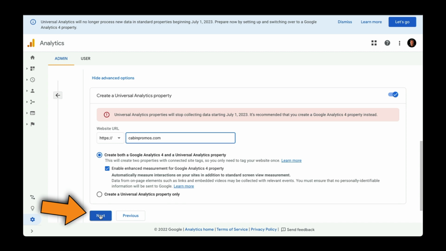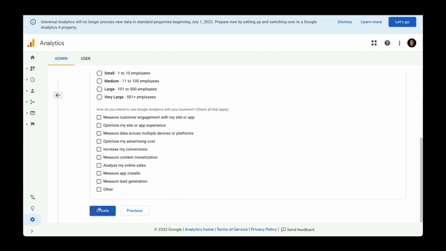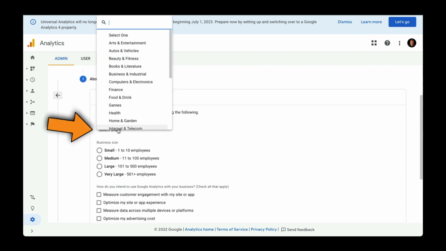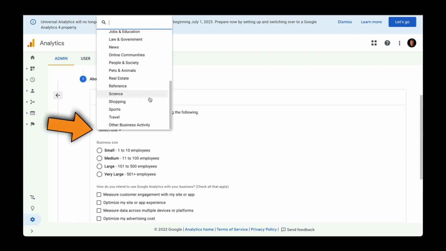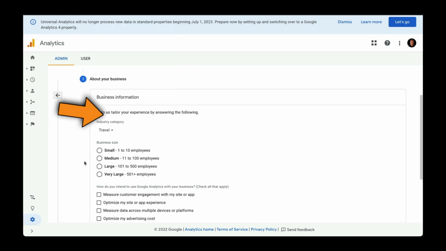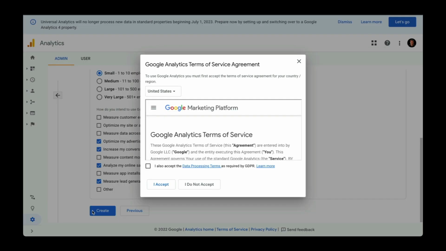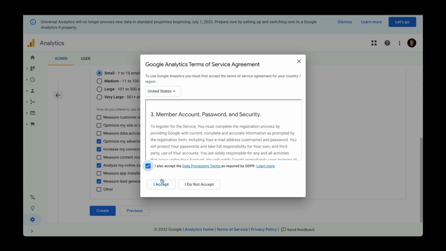Let's click on Next. This section doesn't really matter. It just lets Google know a little bit more about your business. So if you scroll up, you can select an industry. It'll probably be travel. Yep, here it is. Select your business size and however you intend to use Google Analytics. So for us, we're going to try to increase bookings and leads to get bookings. Click on Create. And of course, the last step is to accept Google's terms of service. Read them and accept.